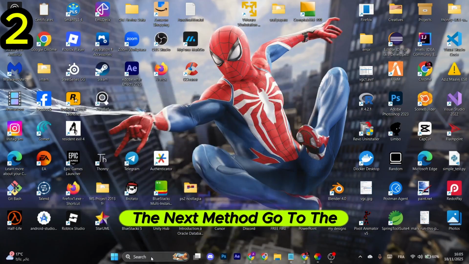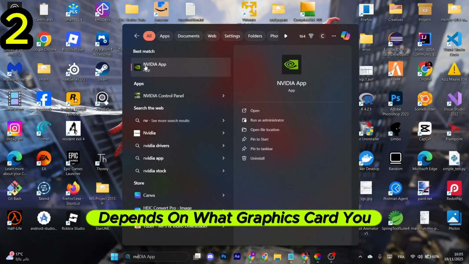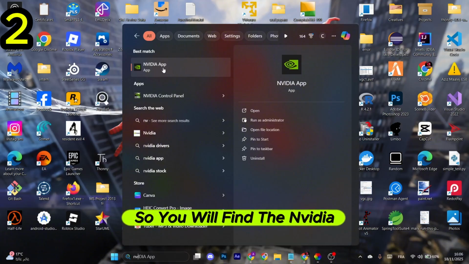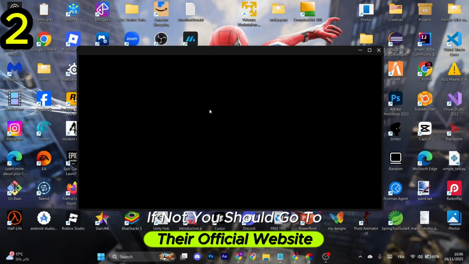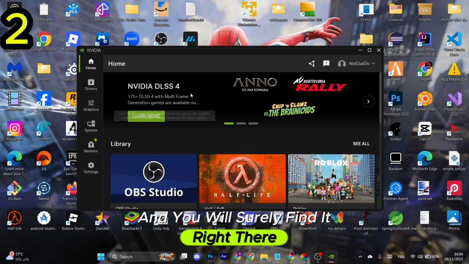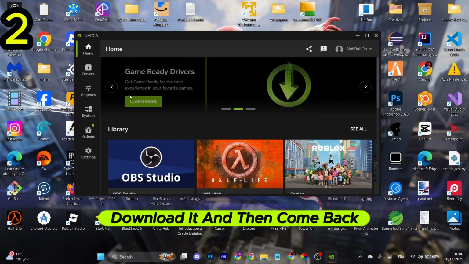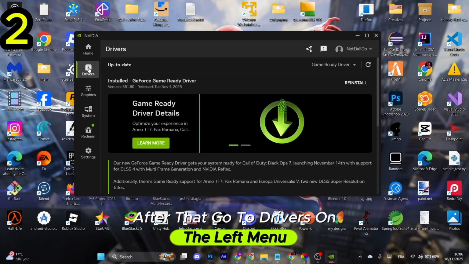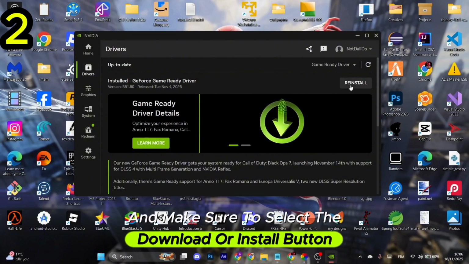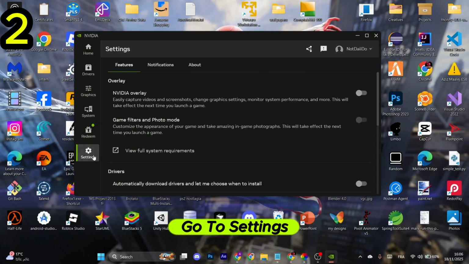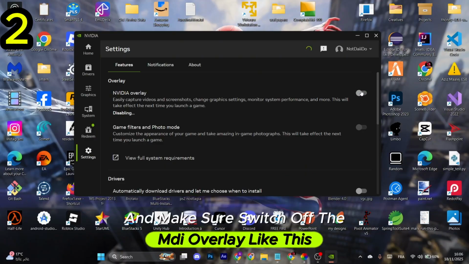For the next method, go to the search and type in NVIDIA. Depends on what graphics card you have, so you will find the NVIDIA app displaying. If not, you should go to their official website and you will surely find it right there. Make sure to set it up, download it, and then come back here. After that, go to Drivers on the left menu and make sure to select the download or install button appearing in this place. Next, go to settings and make sure to switch off the NVIDIA overlay like this.